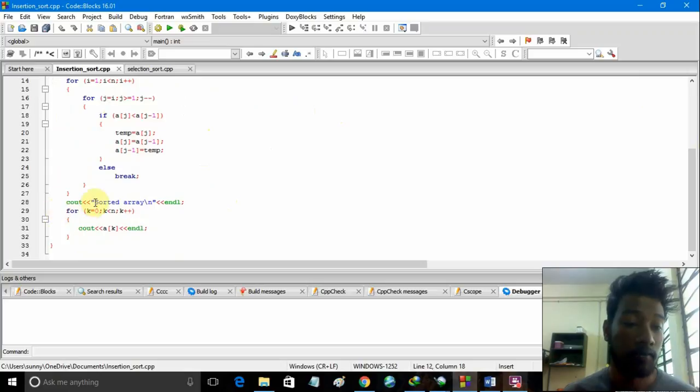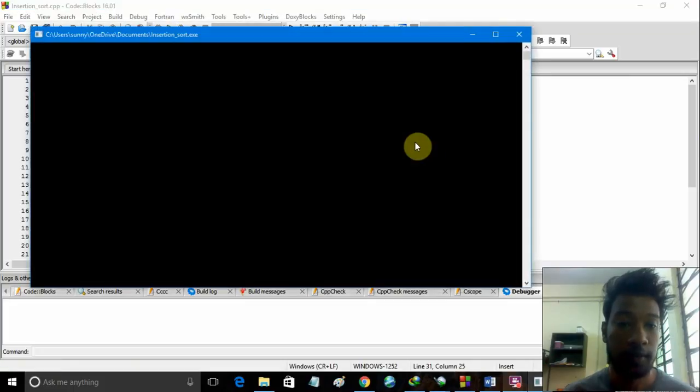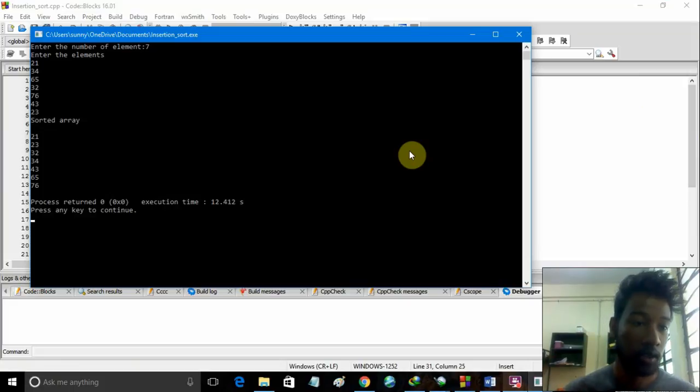And after that there is the output message "sorted array", and for that I have used another for loop to display all the variables stored in the array. When we run this program we can see "enter the number of elements". Let's say 7, then enter the elements. See, here our sorted array is 21, 23, 32, 34, 43, 65 and 76, and this is how our insertion sort works.